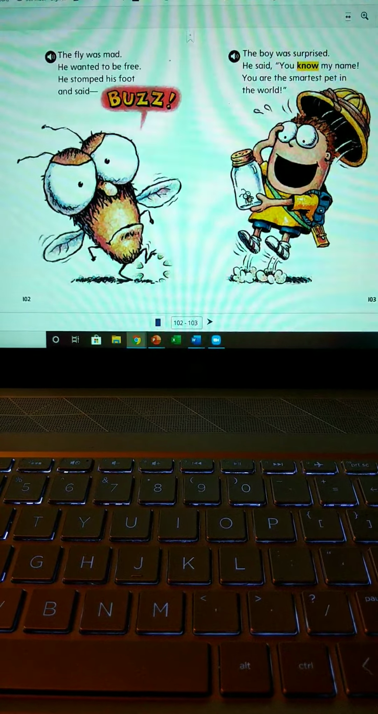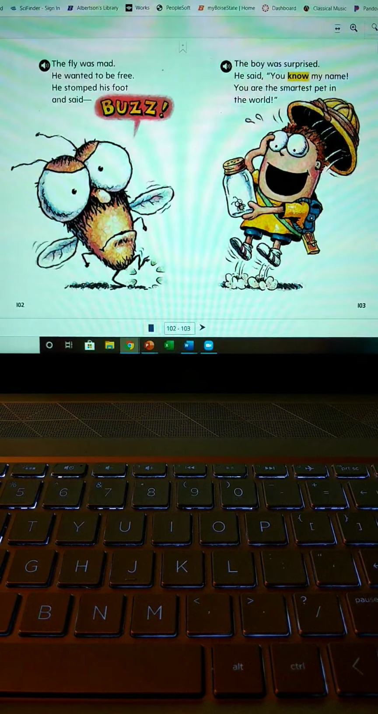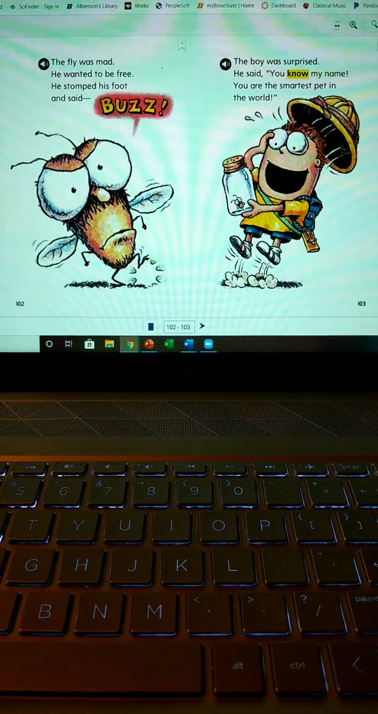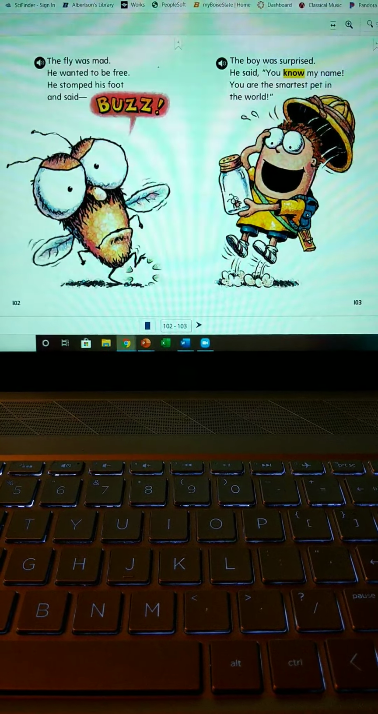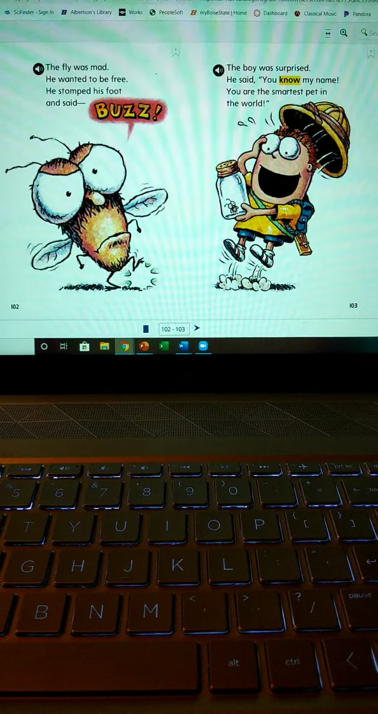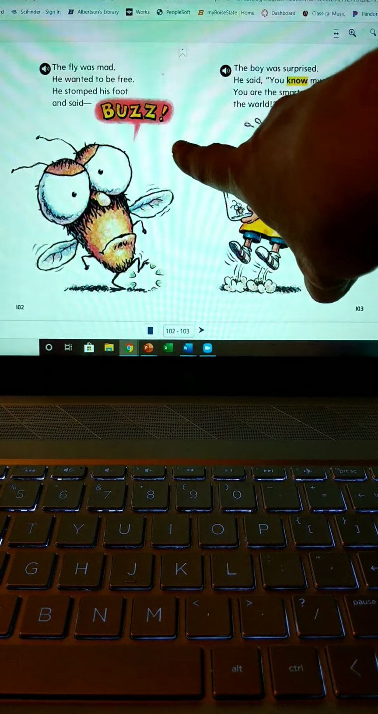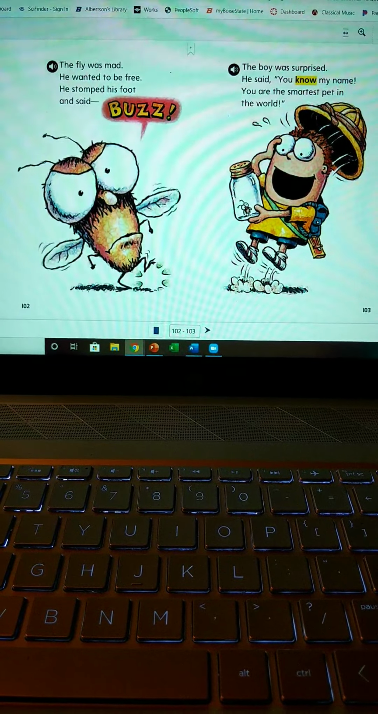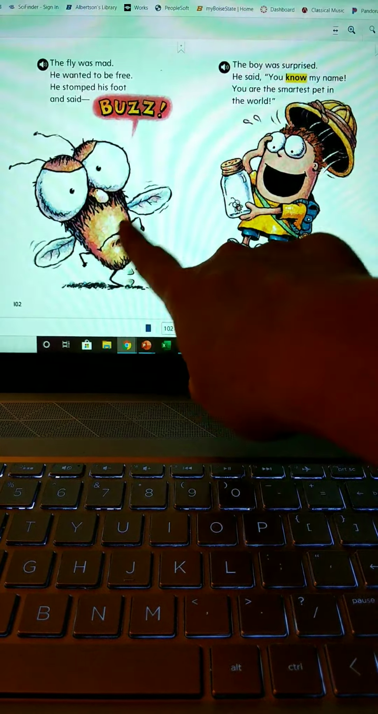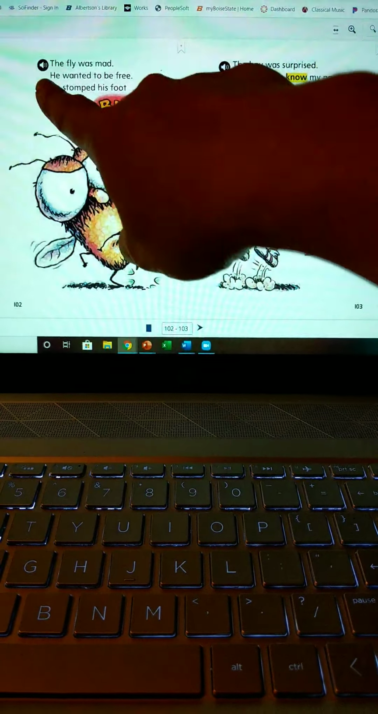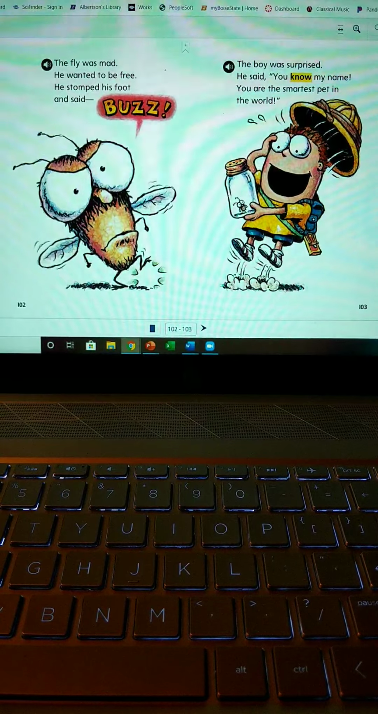Now again, we could go back and rethink about point of view. Let's think about Fly's point of view right now. You don't have to write this one down, but I want you to think about the clues that the author gives you. Now the fly is not the fly. He does say something. He says buzz. But if we look at his features, his eyes and his nose and his mouth, and it says in the story he stomps his foot. What is his point of view right now?